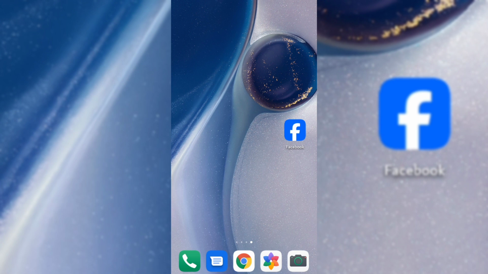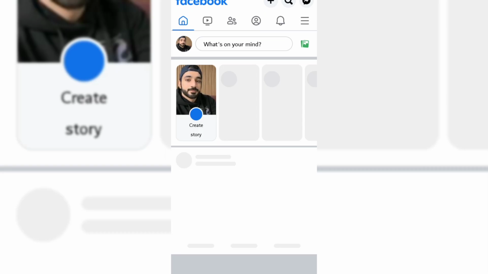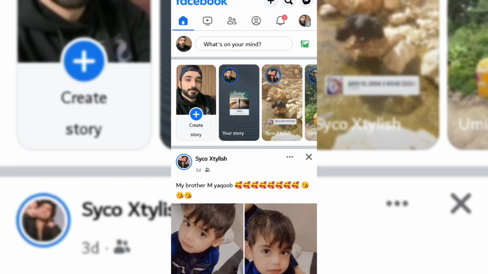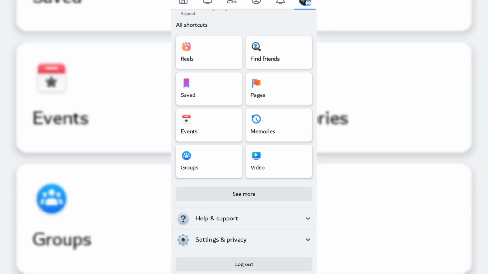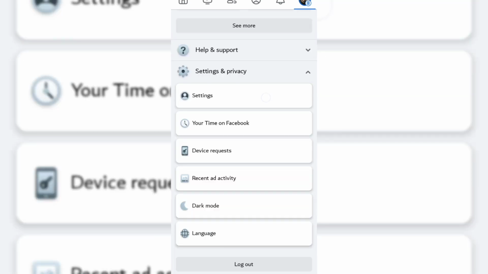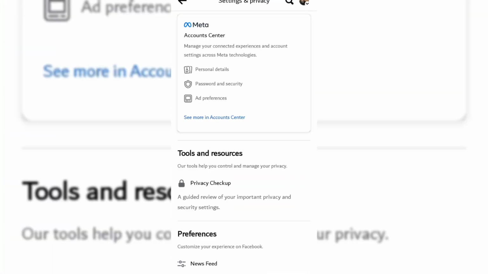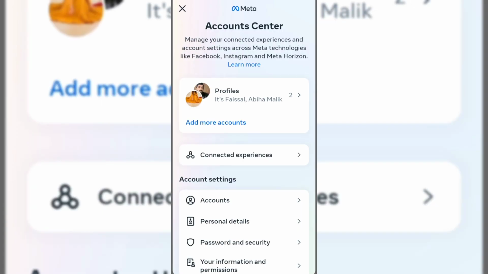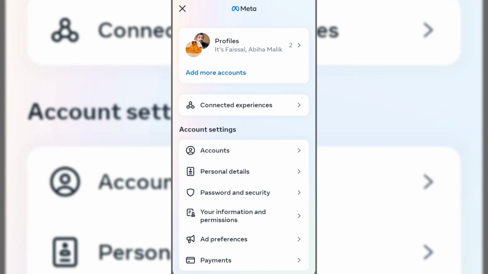Let's open up the Facebook app. Go to the menu icon, go to settings and privacy, tap on settings again. Here you can see more in account centers. Tap on personal details. Here you can see account ownership and control.